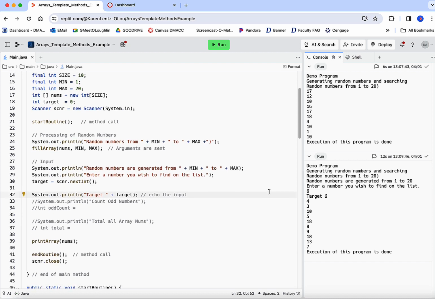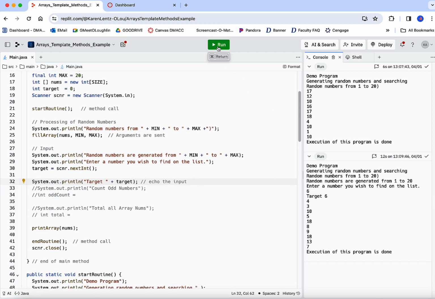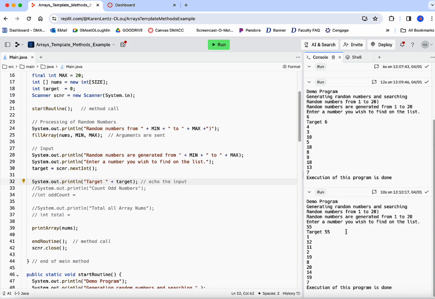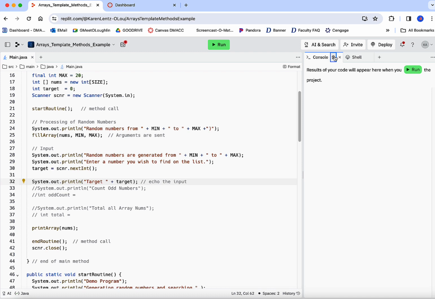So first of all, if I run this code, it says that the random numbers are generated from 1 through 20. But if I run the code, the user is allowed to enter a number such as 55 for that target. Well, we want to prevent them from doing that. We want to add a layer of input validation. So we are going to use a method to do that.